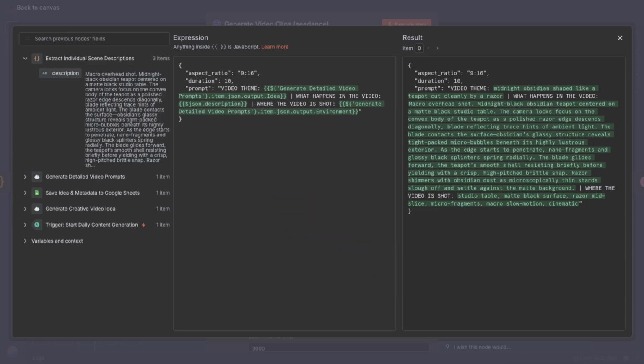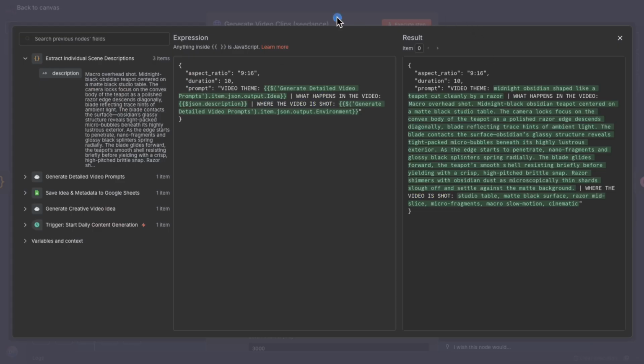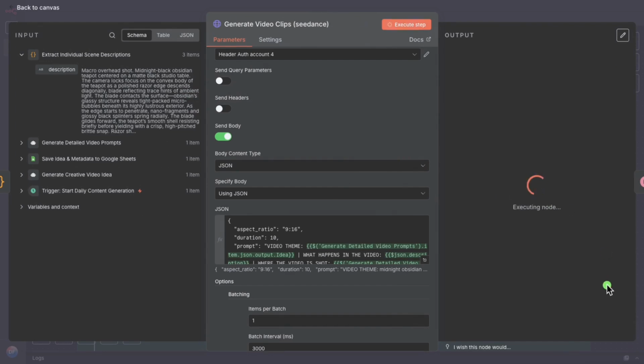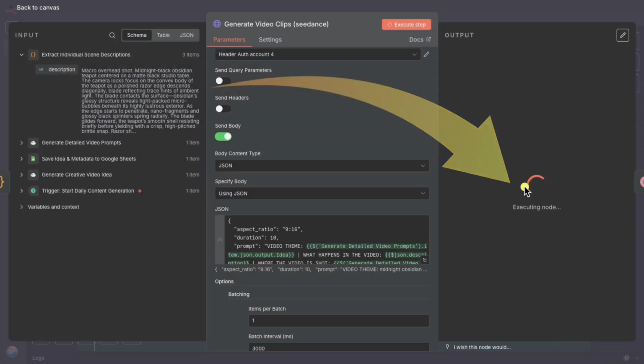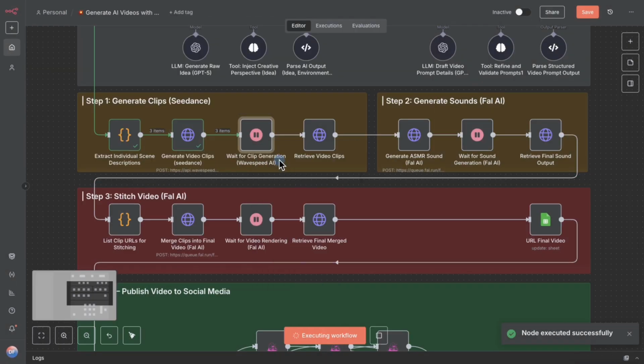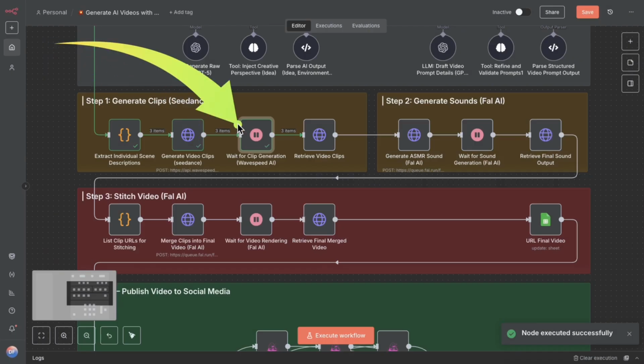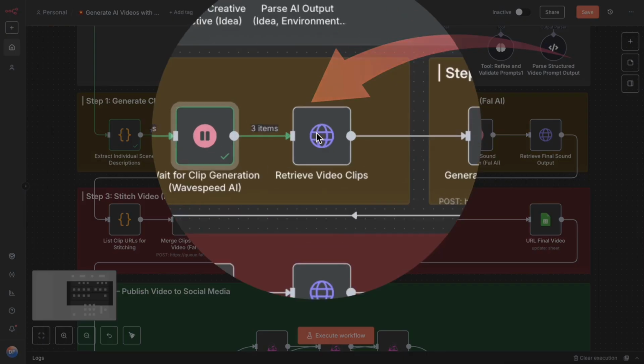This code, of course, is available here in the documentation, which you can simply copy. You just need to run it. You'll see that the system will send the request to WaveSpeed, and at that point, I'll need to wait a little while for the video to be created. Once the system says the video has been created, I can simply proceed to download my video.